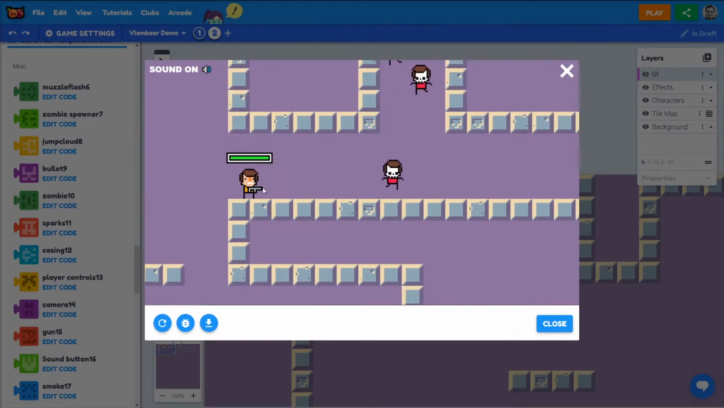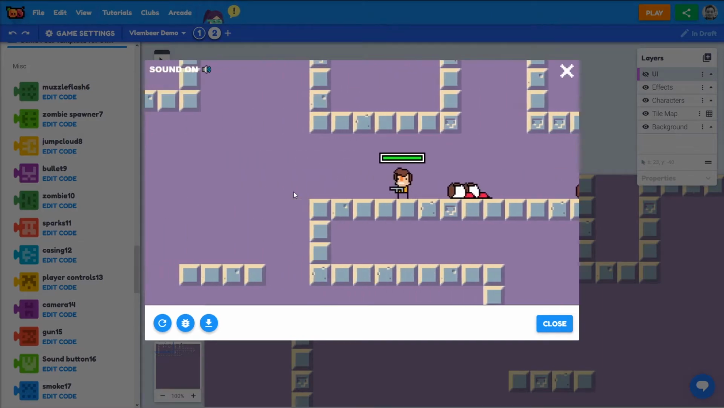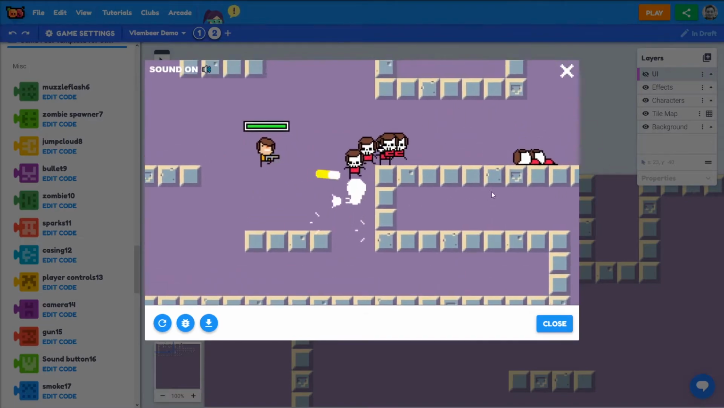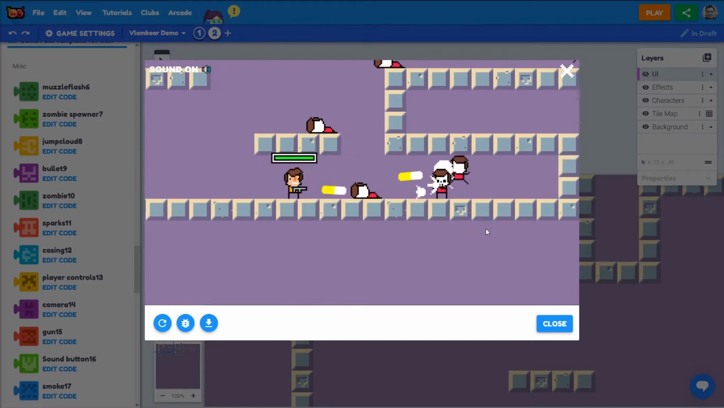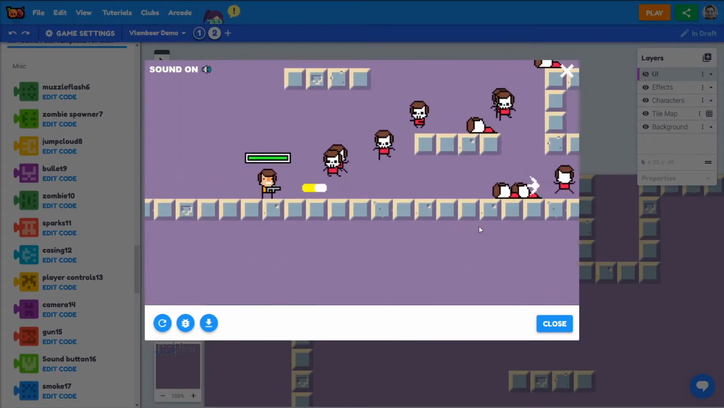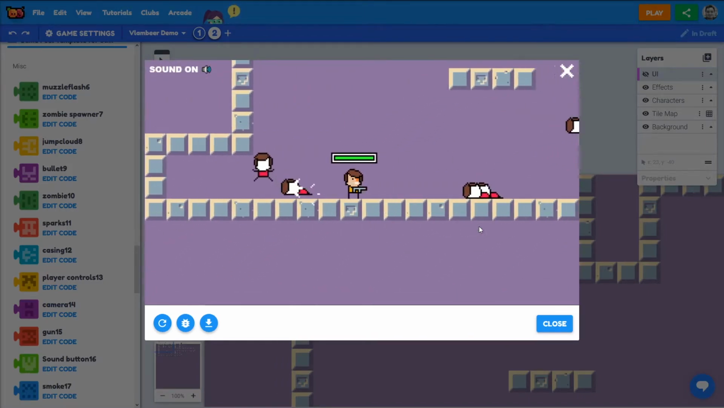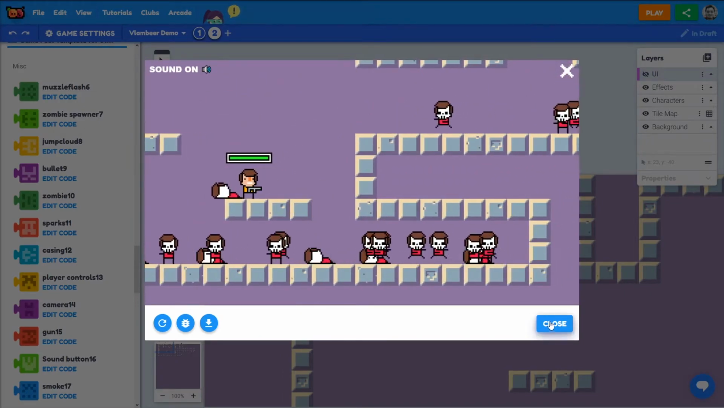And here we can see the player is over on the side. We have a lot more space here to see what's going on in our game. And then when we change directions, we have more space over this way. Cool.